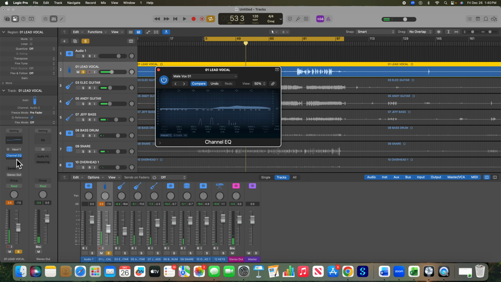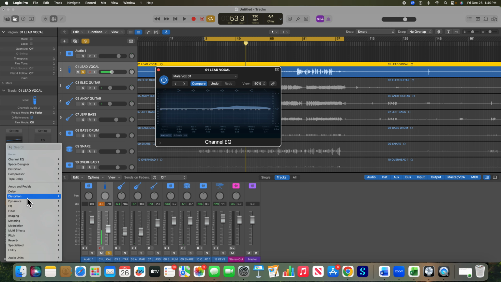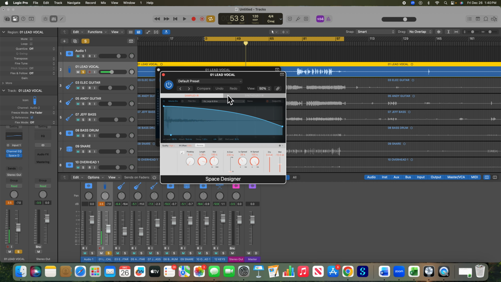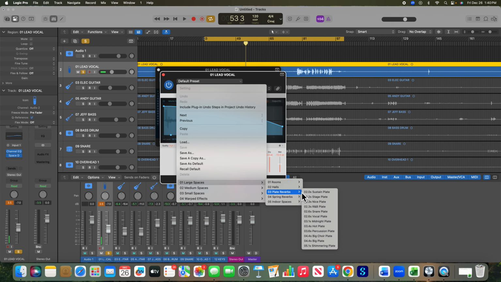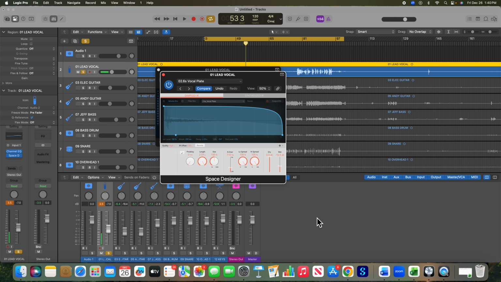Now the next thing you can do on that channel is you can say, I'm going to put a little bit of reverb on there. So I like to use this one. It's called Space Designer Mono, and there's one that I really like here that is a plate reverb for voices. Where is it? Oh, it might be in the large spaces. Yeah, I think it's here. So I'll call it a vocal plate.